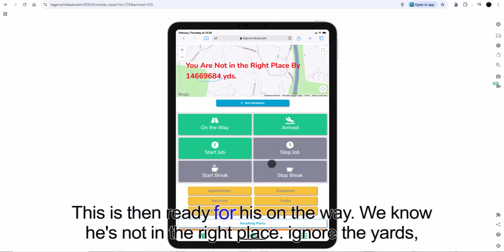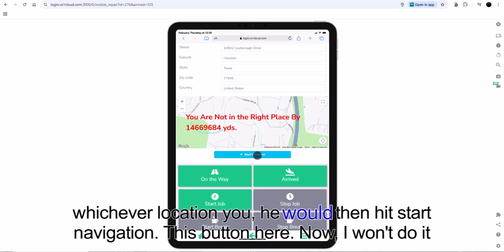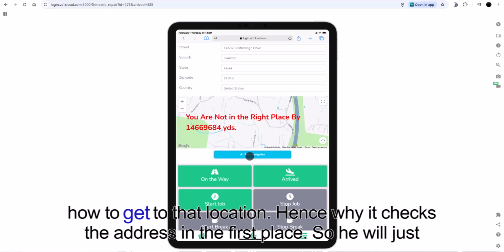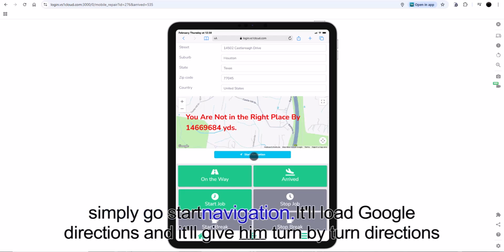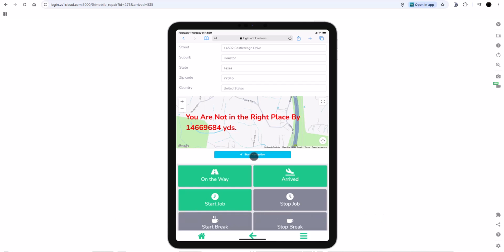This is then ready for he's on the way. We know he's not in the right place. Ignore the yards, whichever location. He would then hit start navigation, this button here. Now I won't do it because it's looking for a mobile device, but it'll then give you turn-by-turn directions in Google on how to get to that location. Hence why it checks the address in the first place. So he will just simply go start navigation. It'll load Google directions and it'll give him turn-by-turn directions on how to arrive, how to get there.